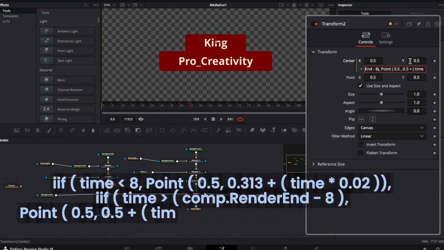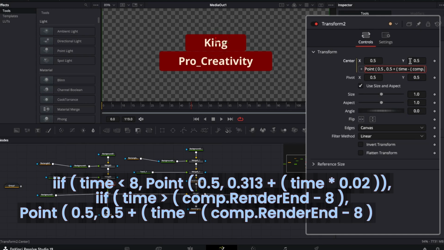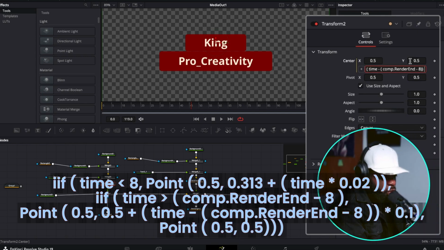So plus time minus comp dot render and -8. Just keep in mind that whenever you open a parenthesis, you need to close parenthesis. So if you open two parentheses, you need two parentheses to close it. All right, so multiply by 0.1. Also close parenthesis, hit the comma.